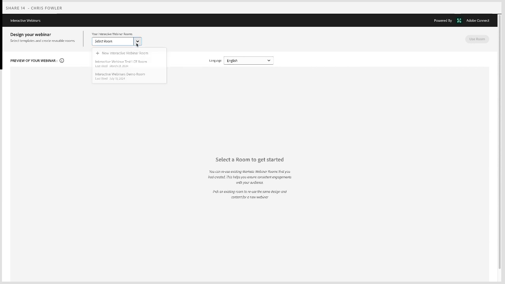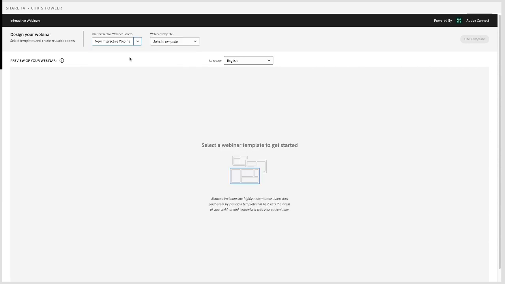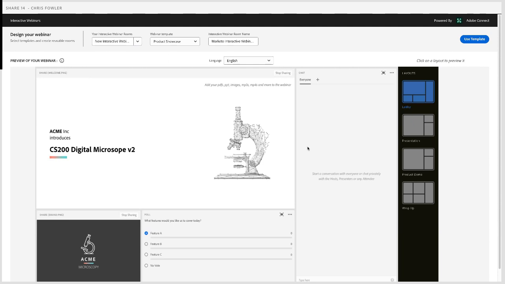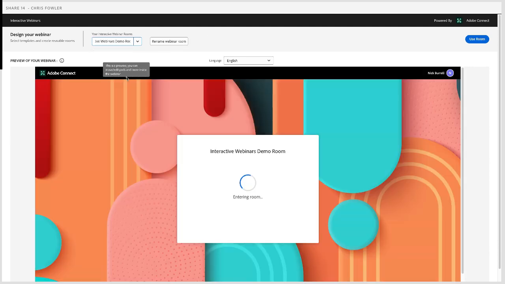When we come into here, we have the option to build a brand new one, and if we select this, it will give us a set of templates that we can use. These are pre-built ones for us. So if you know that you're doing a product showcase or something like that, it will give you a set of templates pre-built so that you don't have to start completely from scratch. You can also build your own, or you can go full Blue Peter and select one that you've built previously. That's what I'll do today.